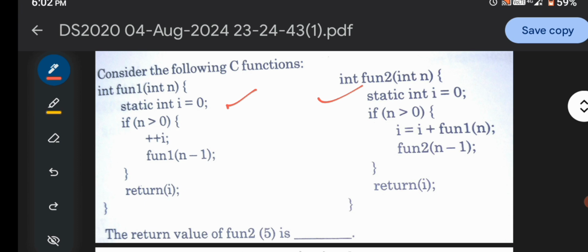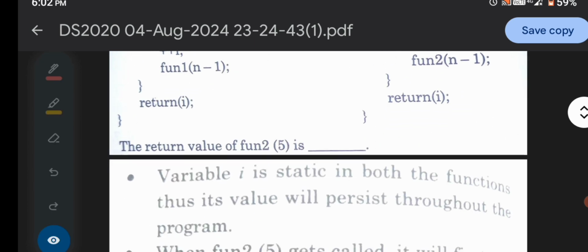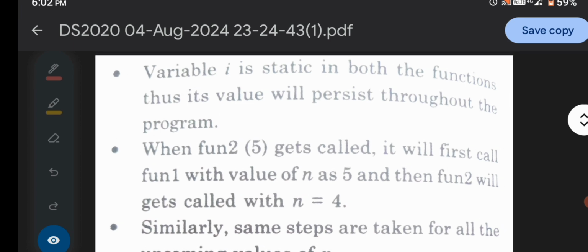Okay, now we come to the solution of this program. This is also a 2 marks question, and we need to find the value of function 2 when n is 5. Okay, now we come to the solution. It is very easy if we follow the steps one by one. So here is the explanation of this program.